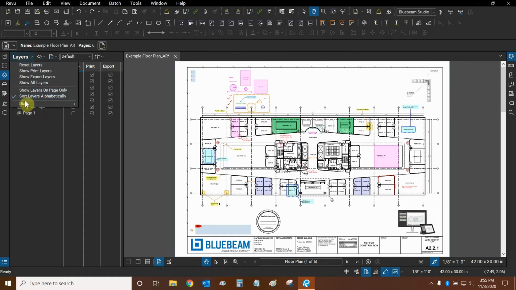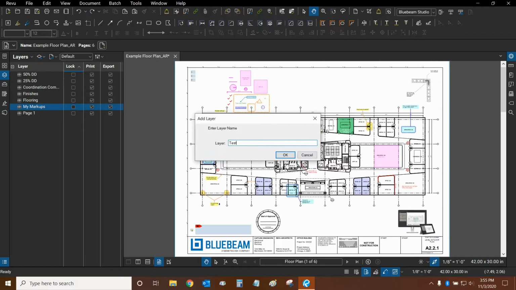We can sort our layers alphabetically, and we can access the dial dialog here. This is used with a special 3D mouse called a dial. Next to that, we can add a new layer. Before doing so, we can add a layer before or after a specific layer on our list. So let's select My Markups, click on Add New Layer, and we can add a layer before it. For example, we can call it Test Before and click on OK.